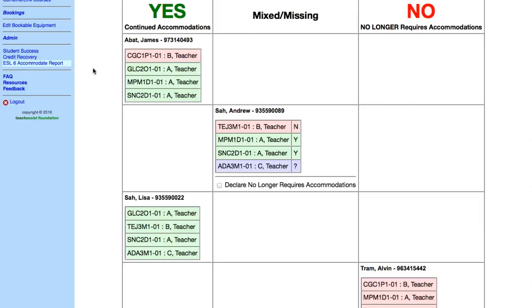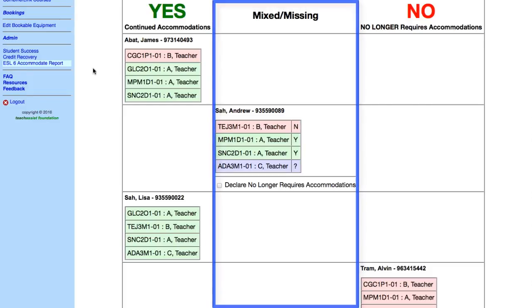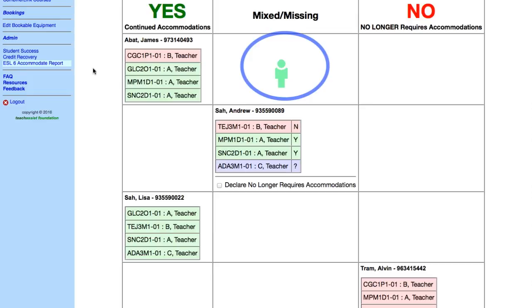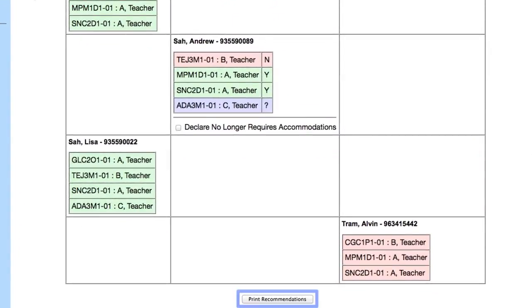Students for whom teachers provided different recommendations will appear in the Mixed Missing column. Principals may use a promotion meeting to discuss each of these students, calling upon classroom and ESL teachers if and as needed to determine whether accommodations will continue. Once a decision has been made, the student's name is moved to the appropriate column and the necessary steps are followed as previously described. Principals can print a list of the final recommendations to give to the secondary office administrative assistants to make the necessary updates in Trillium.